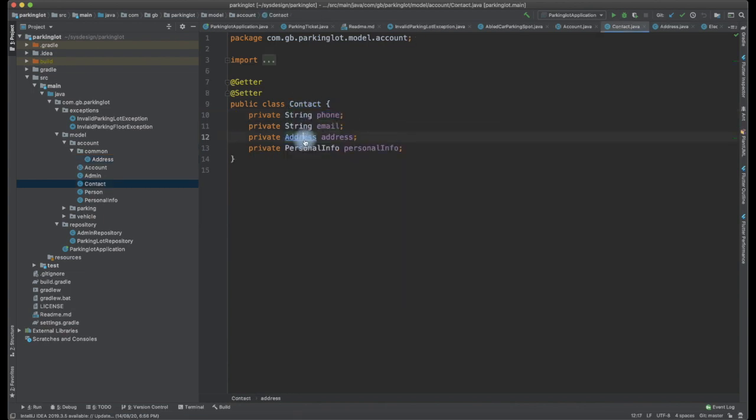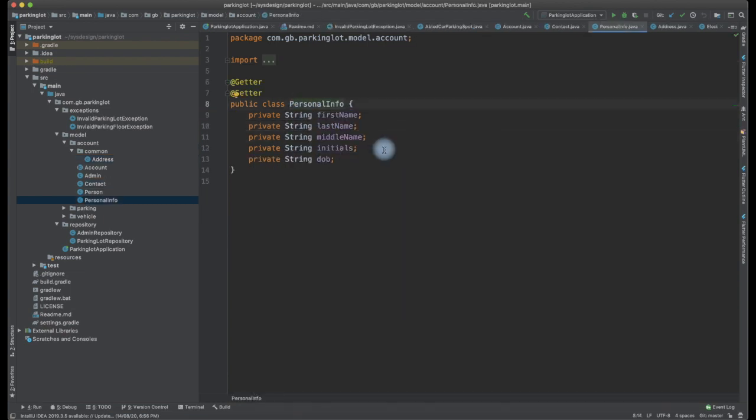And the personal information of the user. What is the first name of the user, what is the last name of the user, what is the middle name of the user, and the initials and the date of birth.